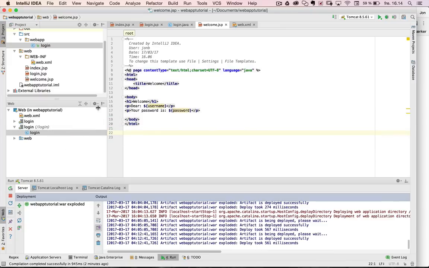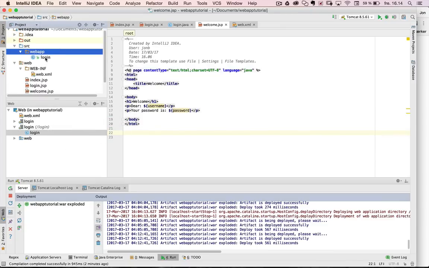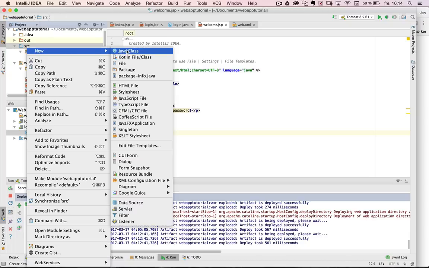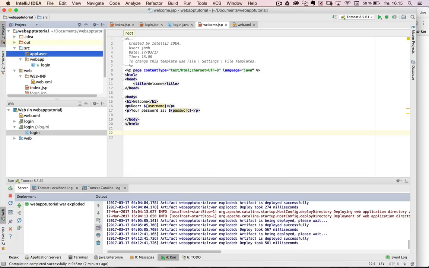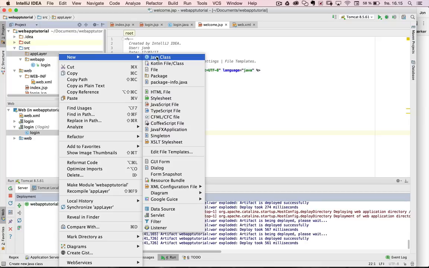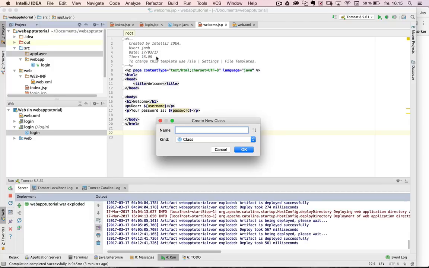So I go back to IntelliJ. This is where I want to have all my servlets for the web app, but I'm going to create a new package here. And the new package, let's just call it app layer. And in the app layer, I want to create a new, just like a regular Java class, and let's call it user.